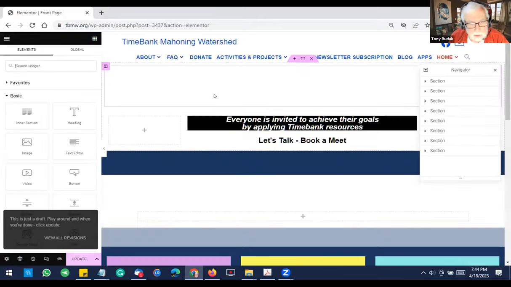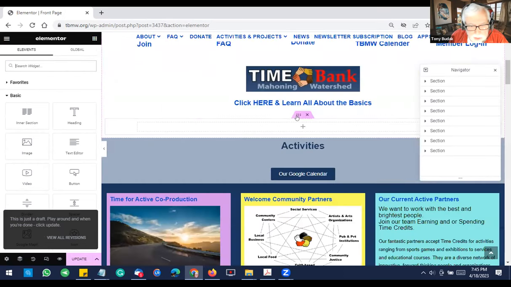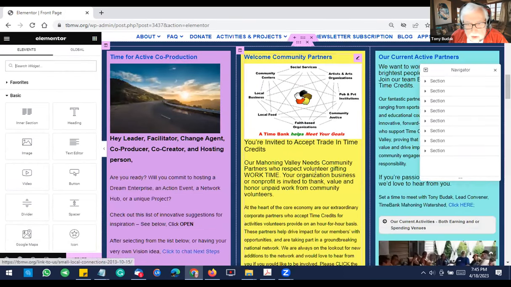Okay. So let's wait till this loads. Is this Elementor free or Elementor Pro? It's free. Okay. And okay, here it comes. So now I scroll down to where I want to do that work.